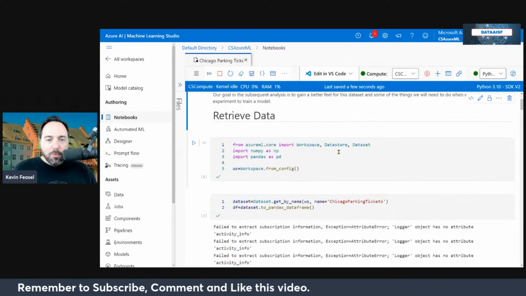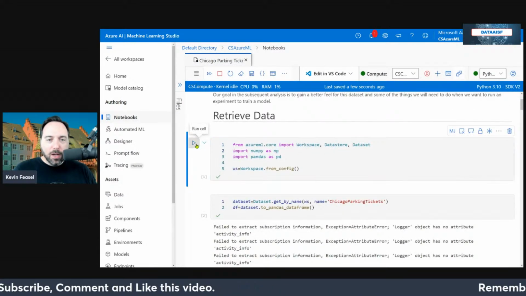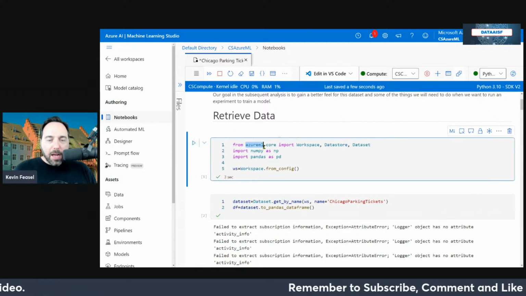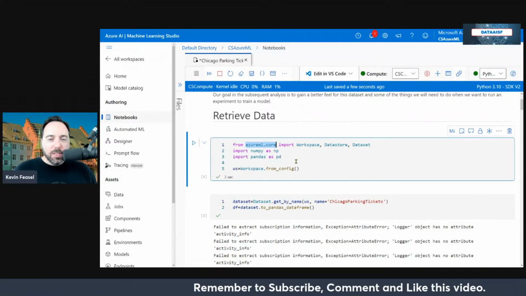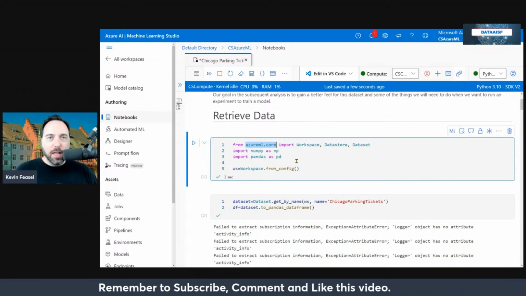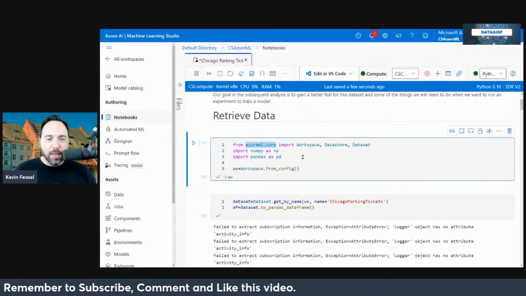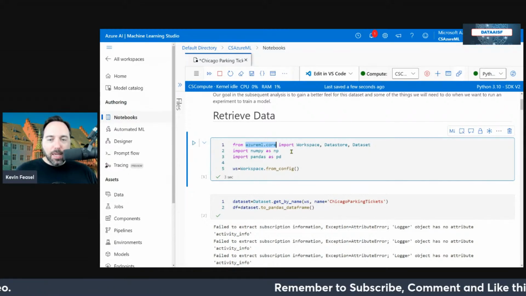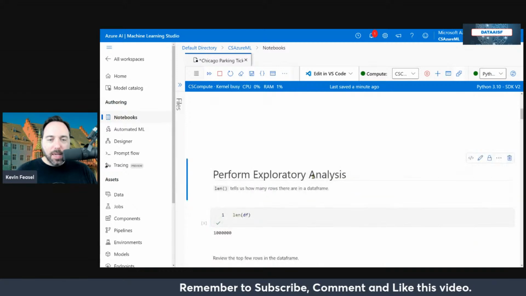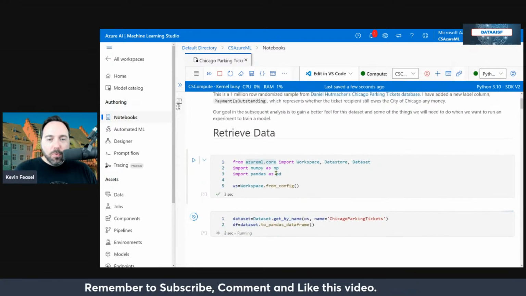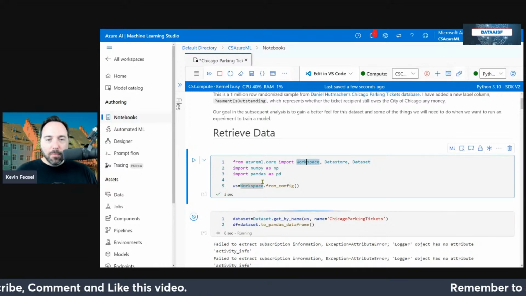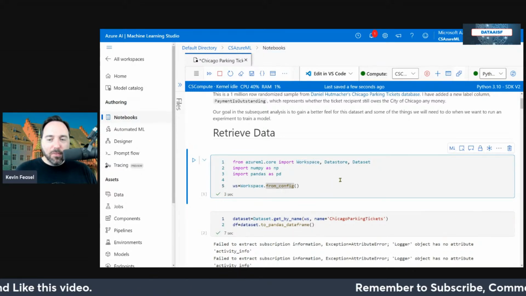Next, we are going to kick off some scripts from Azure ML core. If you ever see this statement in your Python code, this is actually the SDK v1. I'll show you what SDK v2 looks like when we get into our code, but we're going to bring in some items from Azure ML Core, and then I'm creating a workspace from configuration.